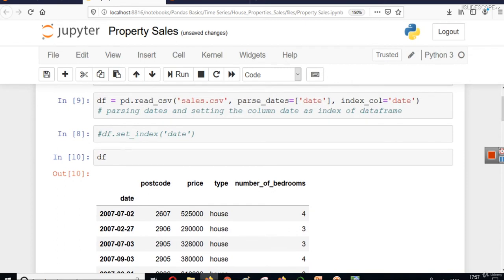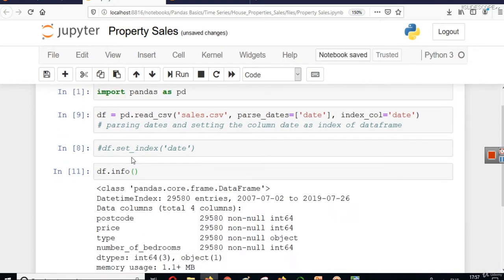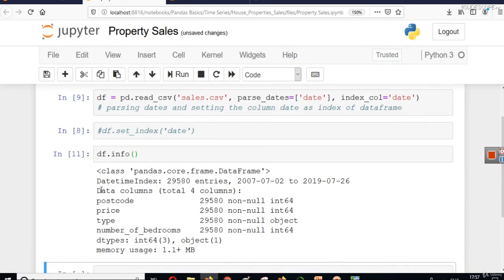So now we can filter this data on the basis of date also. Otherwise this column would have been set as an object or a string. In the normal case, dates are considered as object or string only, but now if you write df.info, you will see what values we have. So you can see we have a datetime index here.